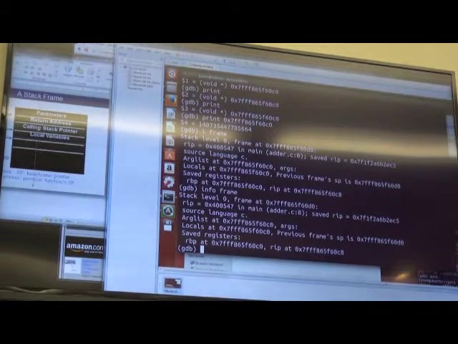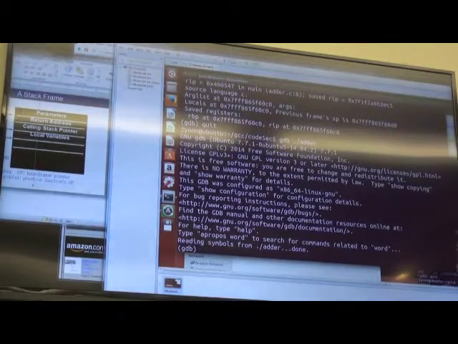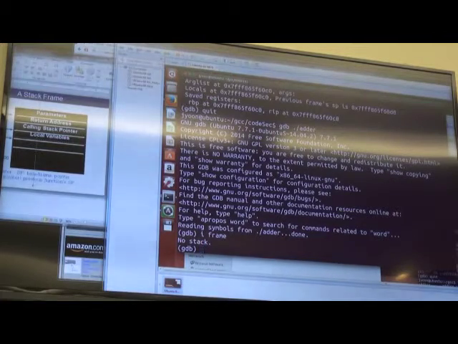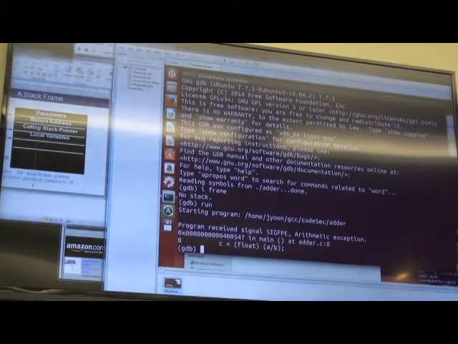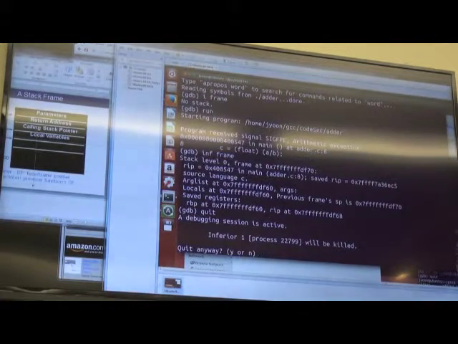Let's try here. Quit. Instead of using core, simply do that, and info frame, no stack, run. So that place. But if you have a little more, let's say if you have two functions, then you can see it clearly, right? You want to do that?